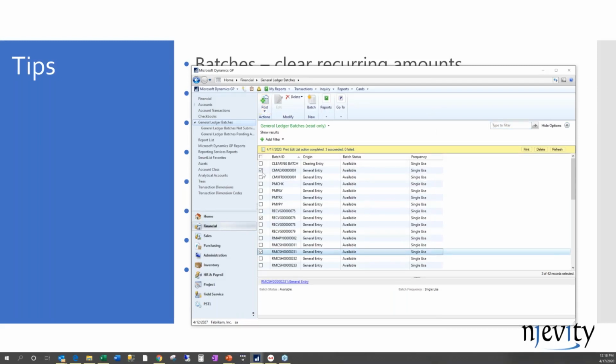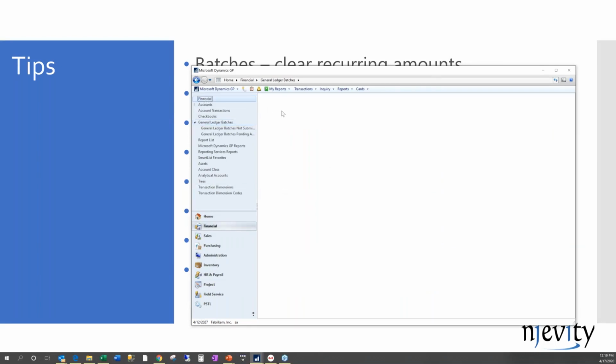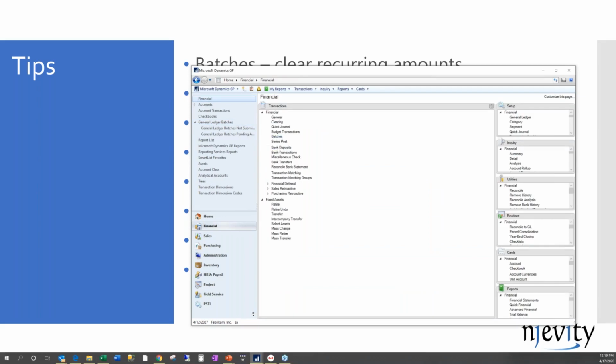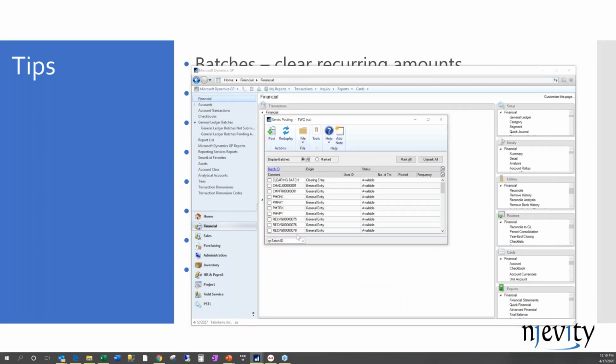So if you've been using GP for any length of time, the navigation you may be used to is up here on the main financial page. You would come into transactions, you would go into series post, you would mark everything and click series and click post. Or you would mark everything and then you would realize, hey, I really don't know what that transaction is.